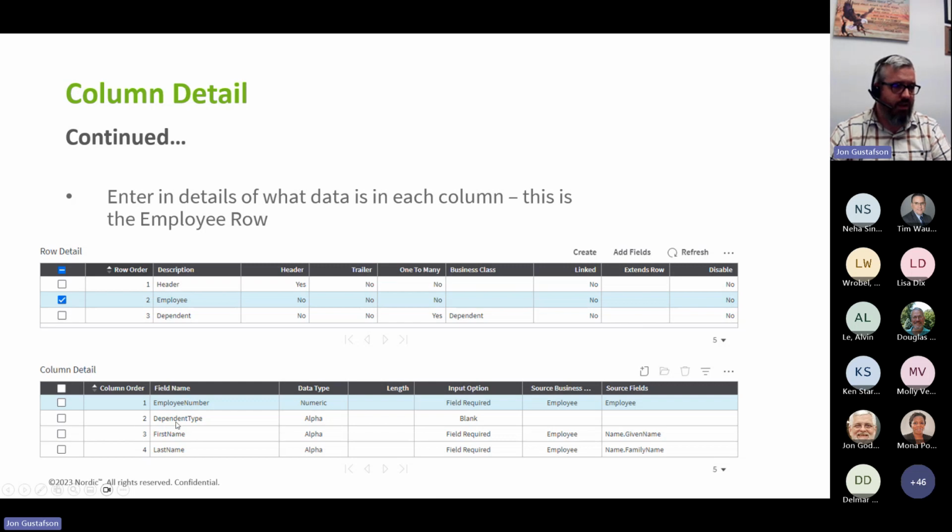In this example, our second column is dependent type. Obviously dependent type doesn't apply to my employee row, but I want these columns to all line up. So in an example like that, my input option would be blank. Dependent type is just going to be blank data coming out. My third and fourth columns are first name and last name. Those are alpha fields, and again, they're going to be required fields. And then here are the source fields for each of those. So this is how I build out my employee row.